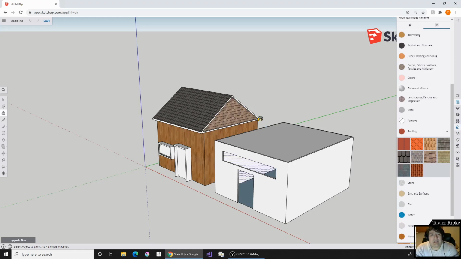Now again, the free version of SketchUp is limited in what you can do. I do not believe, to the best of my knowledge, that you can currently import your own textures to use, but there is a good variety here.